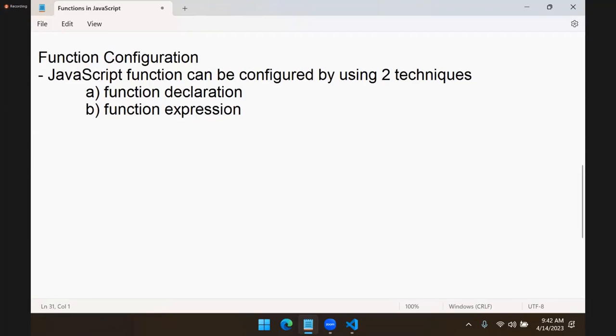Actually, function declaration will be like this. The declaration syntax has the function keyword, and we will have a function name. And if necessary, we will pass parameters. Parameters are optional. And we define a block like this. This is called declaration syntax.